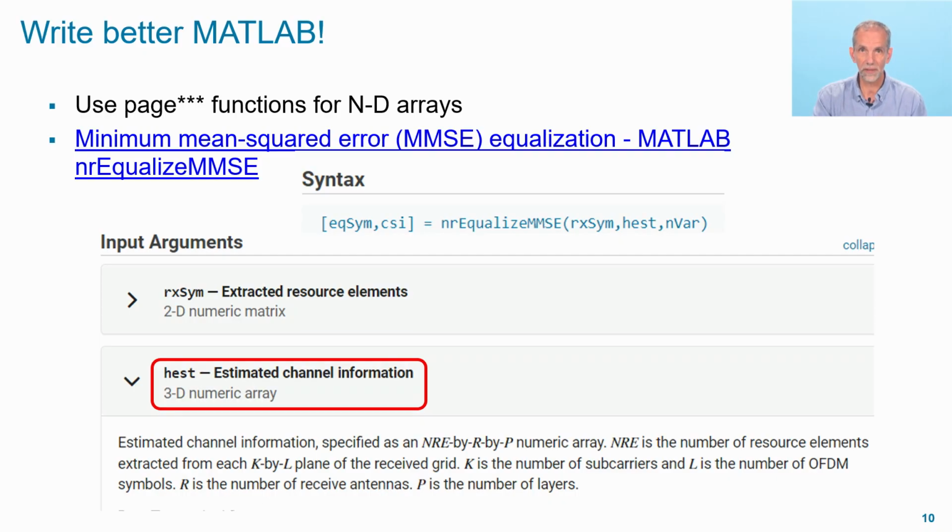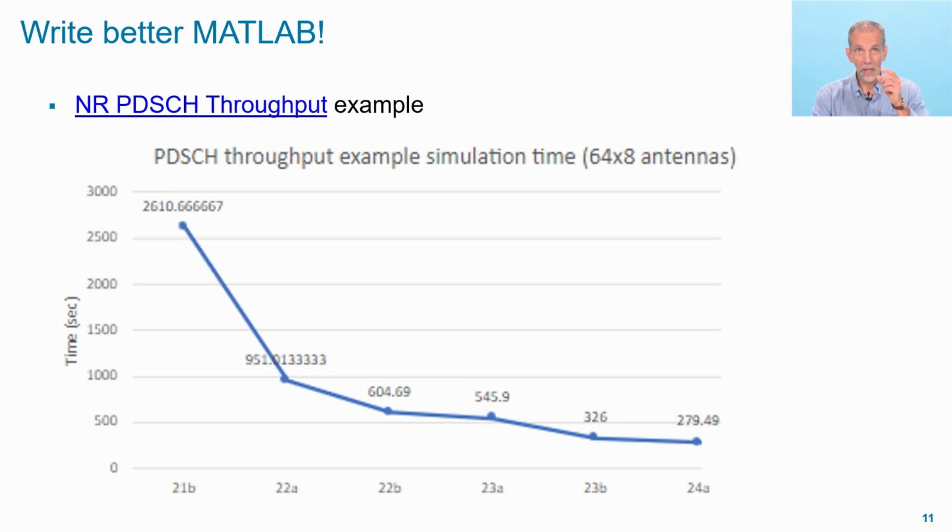And what kind of results have we achieved? Well, the link that you see, this NR PDSCH throughput example, is a shipping example. In fact, one might say it's even the marquee example in 5G Toolbox. It talks about the physical downlink shared channel and measures the throughput. It's a link end-to-end simulation. Look at what has happened between 21b and 24a. We are talking about roughly an order of magnitude improvement in runtime, from over 2,500 seconds 3 years ago to less than 500 now. And the development team is even working on more improvements for future releases.